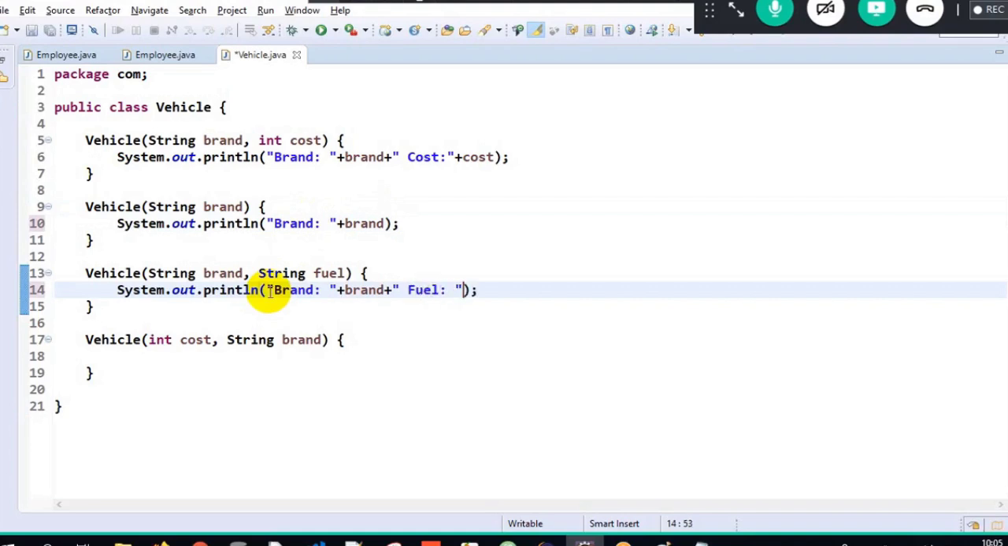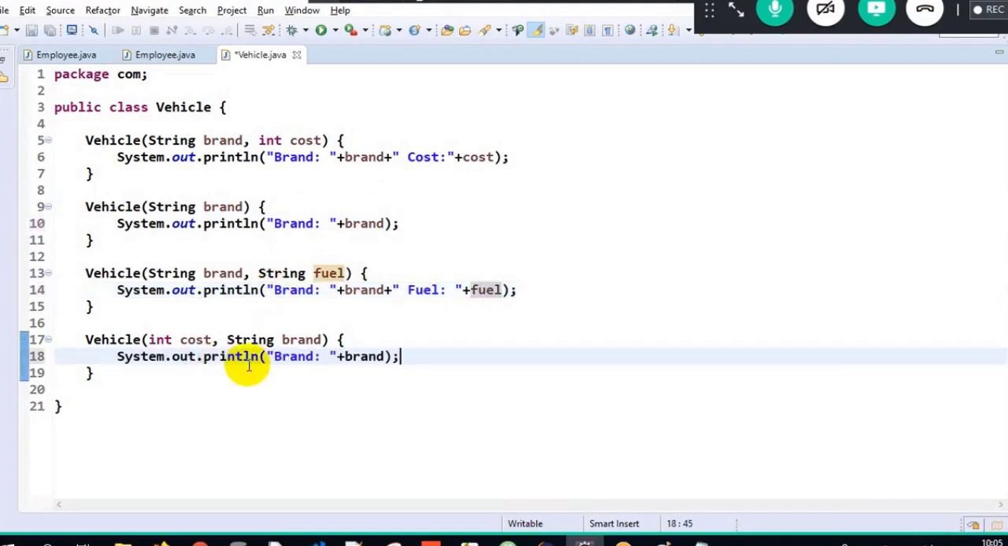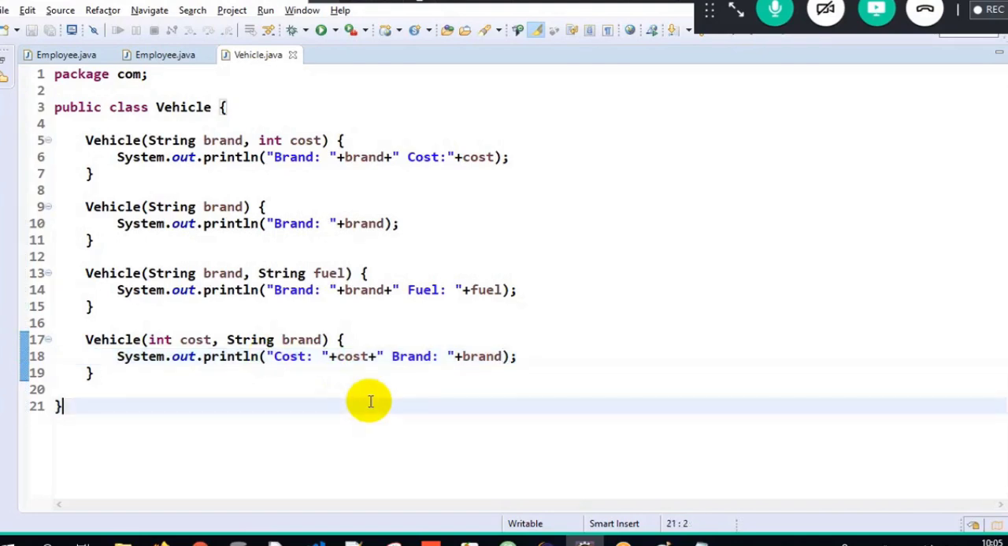I'm just trying to concat the data here. So here I can print the cost first, and then I can concat the cost, and then plus. Perfect. So now here I have created multiple constructors here.